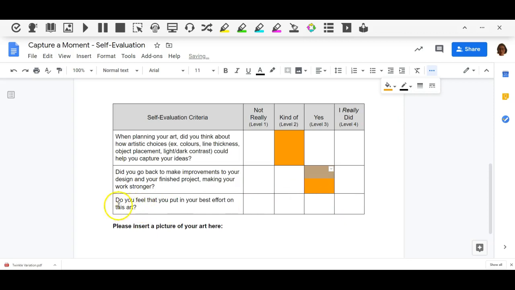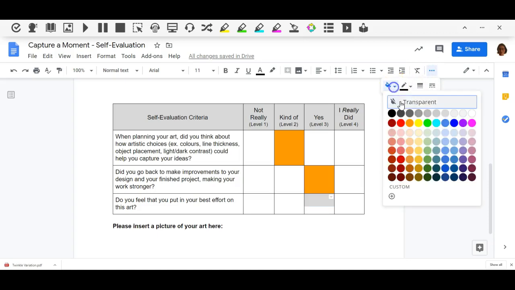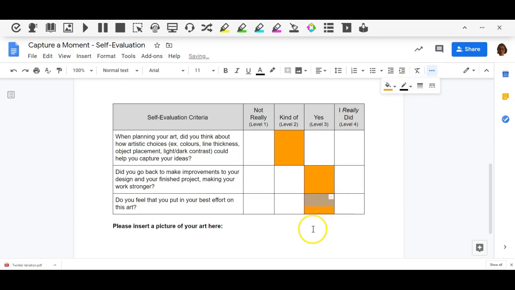There we go. Did you feel that you put in your best effort on this art? I made a lot of improvements. It really did make my work stronger. So yeah, I think it did. And then again, I choose a color. That's in lieu of a check mark, okay?